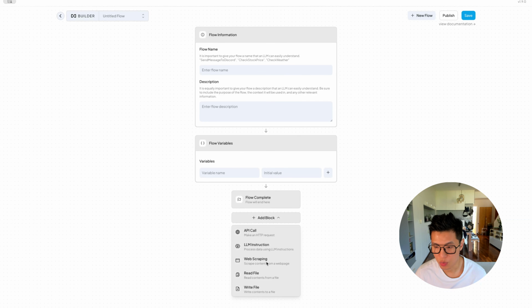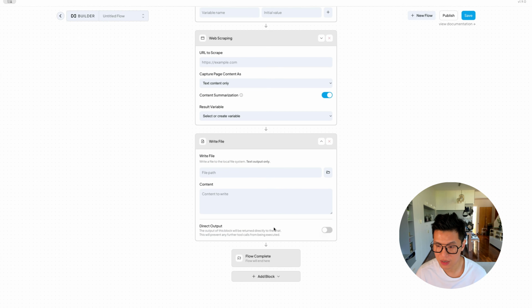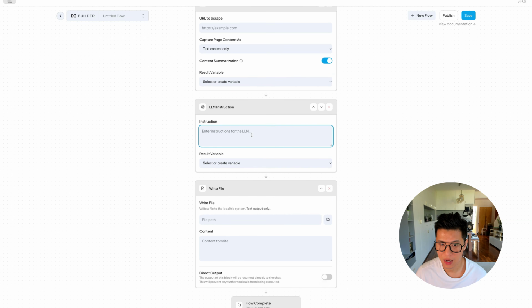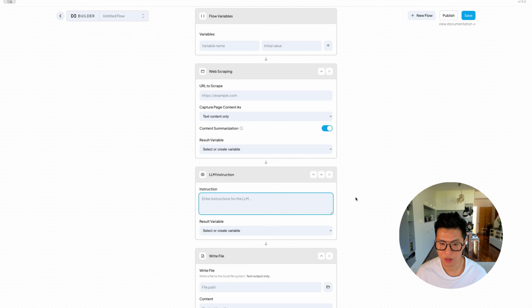But most of the time you want to do web scraping, whether it be LinkedIn, or you can actually put in a file for it to read every single time. And let's say I do web scraping and then I scrape some information and I want to write it to a file and then save it to my disk. I can do that too. And then in between, maybe I wanted to take the data, pass it to an LLM, do some processing, and then write it to file. That's also possible. The possibilities are endless, and you can string together a bunch of different flows.